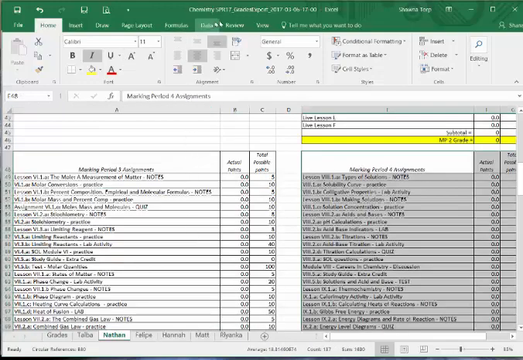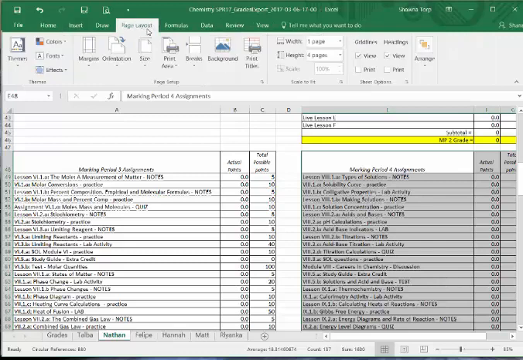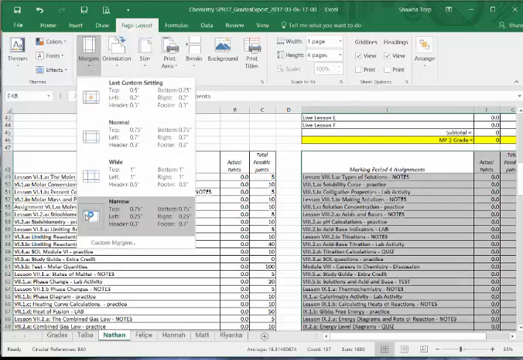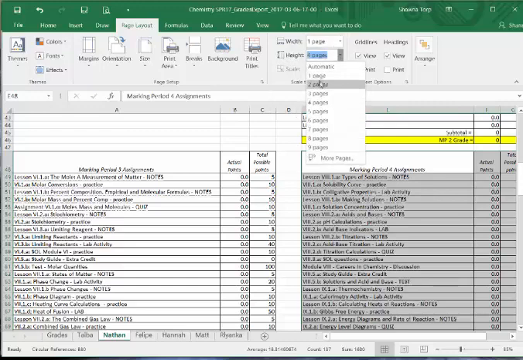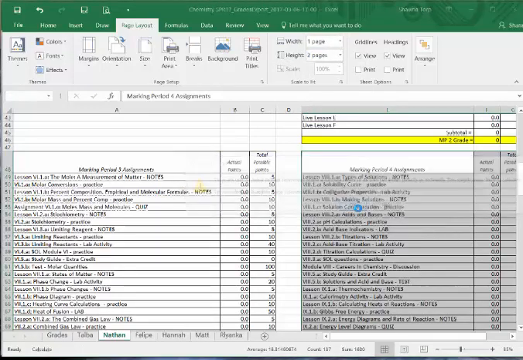I will want to adjust the page layout, so if I go to Page Layout tab, make sure the orientation is landscape, the margins probably narrow or adjust them however you want. The width I will want 1 page and the height just 2 pages.